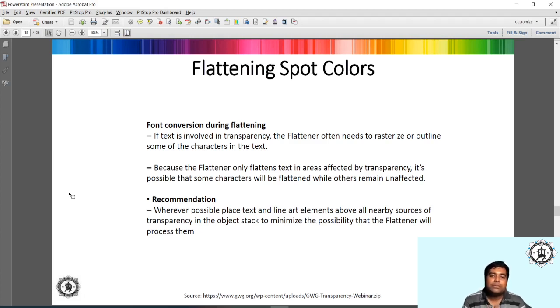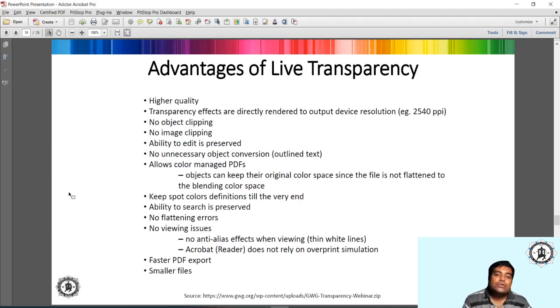Whenever you are placing text, it should be placed above all these sources in the transparency object stack, so that there is a minimum chance of the flattener processing these fonts or line art or text matters. Okay. So now, as we have already started this discussion earlier, we talked about the flattening process, right? How flattening is done and all this.